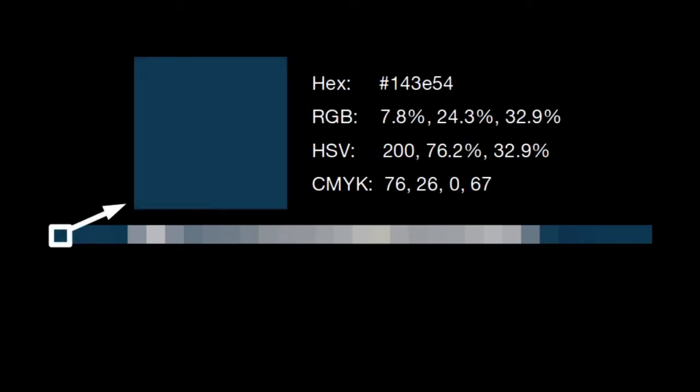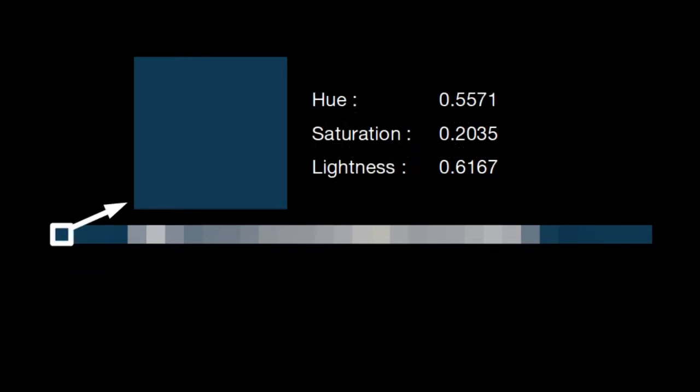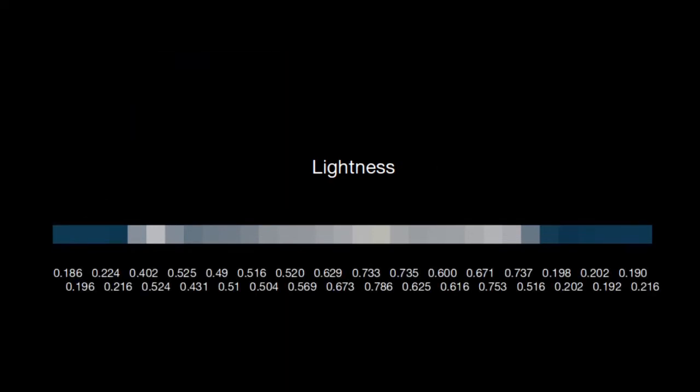A hex value, an RGB value, an HSV value, a CMYK value, all of these mean the same color, which to me looks like a nice sky blue, maybe with a hint of green. Yet another way of describing this pixel's color is in terms of its HSL value, which stands for hue, saturation, and lightness. Lightness is a good one to focus on because it's pretty intuitive. The lower the lightness number, the darker it is, the higher the lightness number, the lighter it is. Here I've calculated the lightness for each pixel in this row and printed it down below. It's a bunch of numbers, it's kind of hard to make sense of.